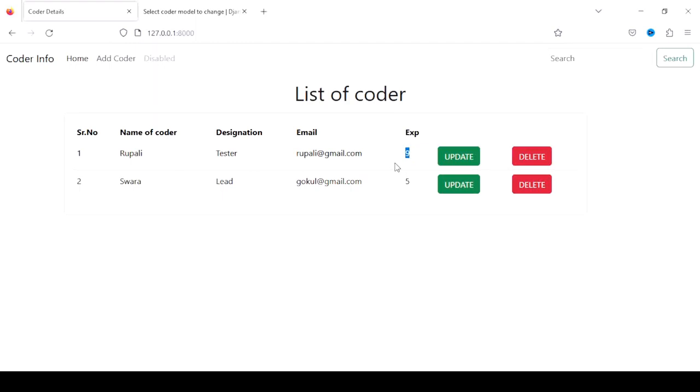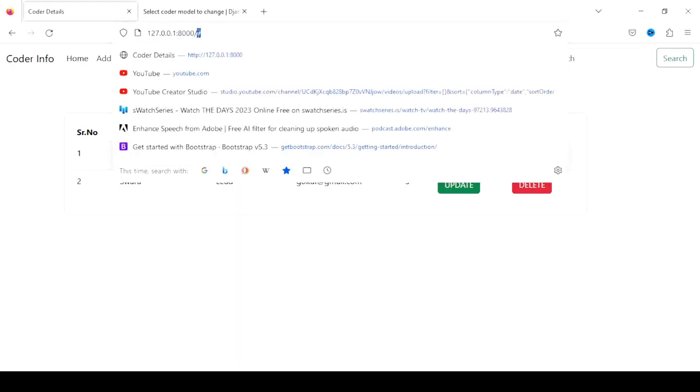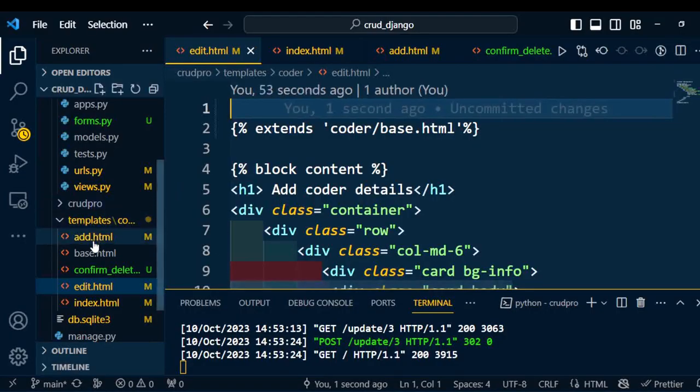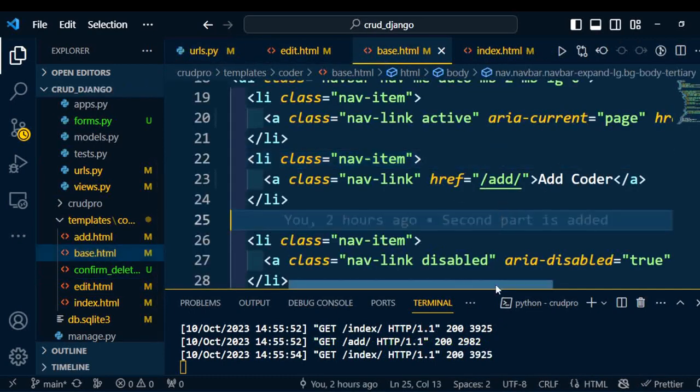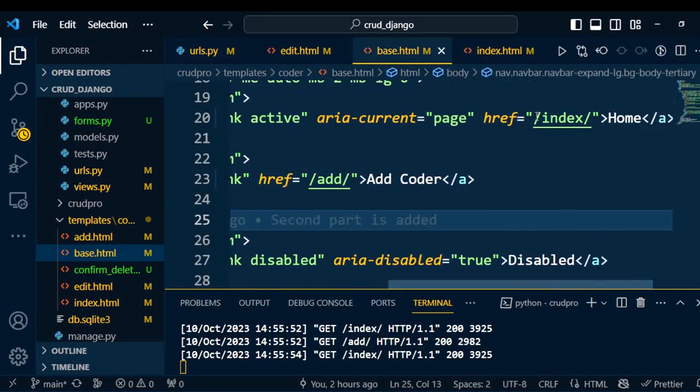Now the last part that remains is that we need to modify these links. Add coder. If I click on this link, the add coder page should be displayed. Right now there is no URL over here. So we need to modify that URL. Go back to the coding again and we are going to modify our base.html. Under the base.html, we are going to modify add and index over here.